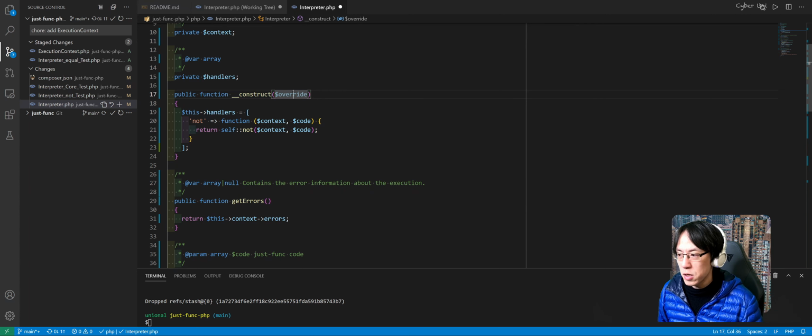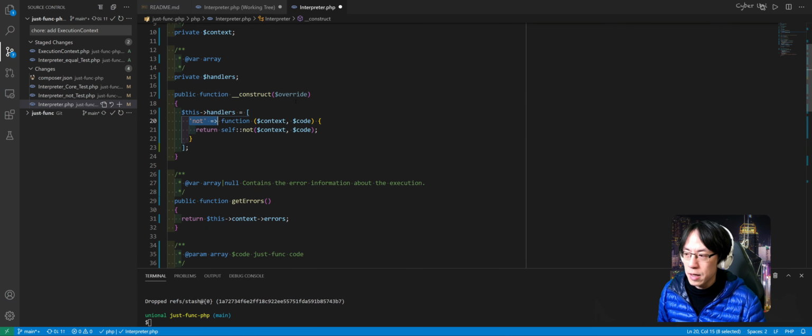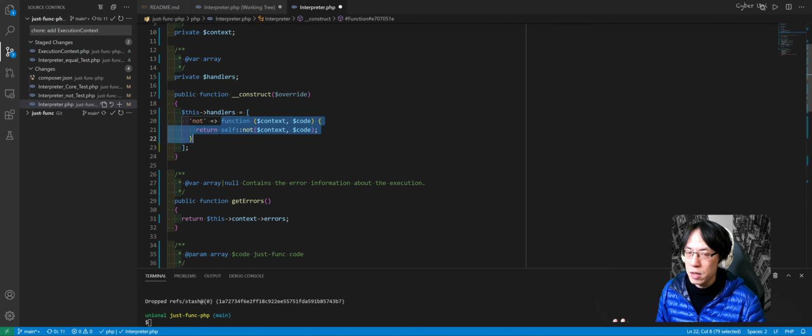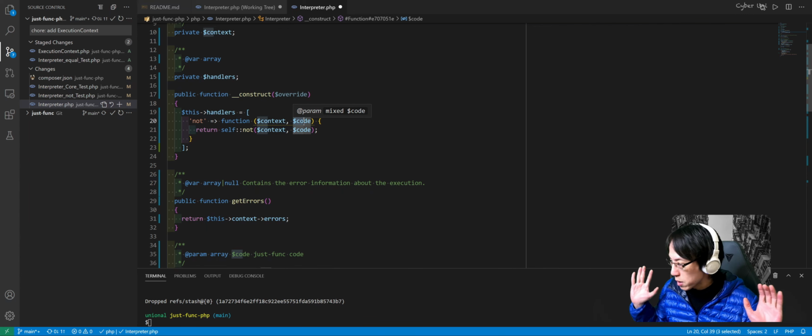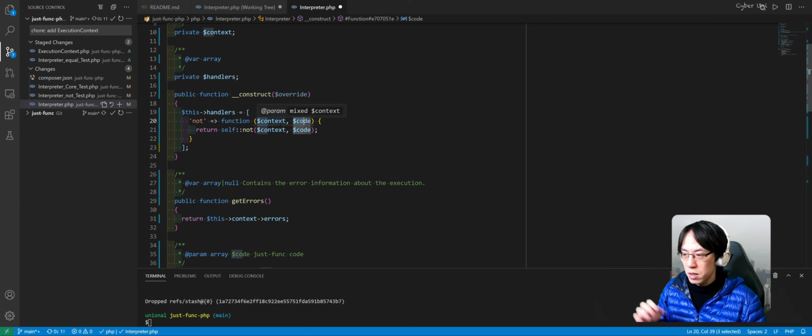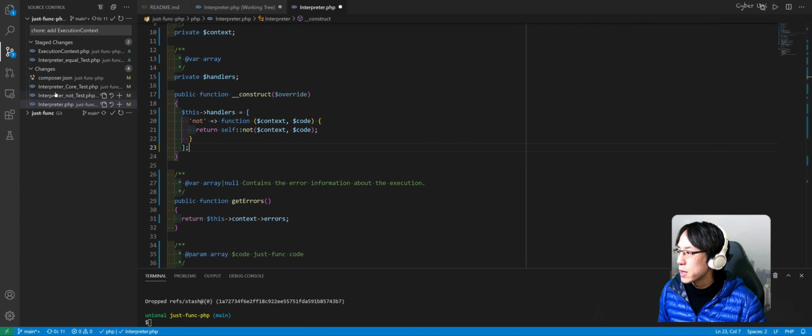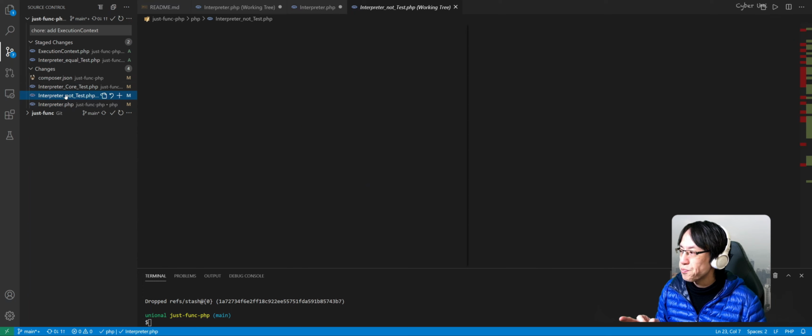That's it. It's very simple, and each of the values inside that associative array is an individual function, right? And they get the context, they get the code. That's it. You don't need anything else. You don't need OO. You don't need nothing, right? And it will just work. So that's essentially the change.